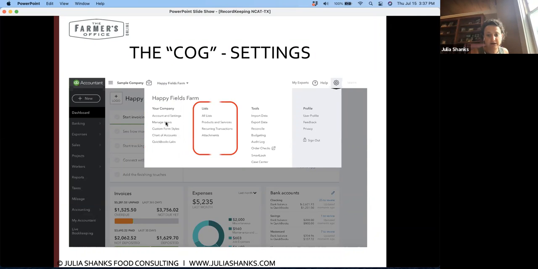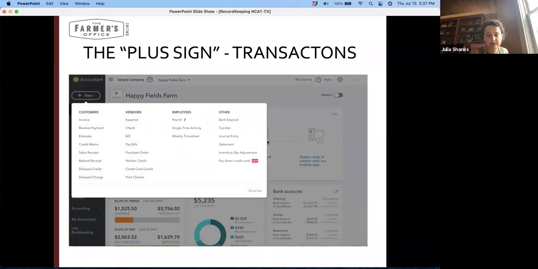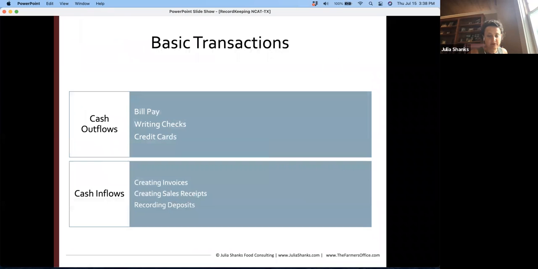Users. Your products and services lists are going to be here. Also any recurring transactions. If you want to reconcile, that'll be over here. And under the New, under the plus sign, this is where you can enter in transactions, whether it's invoices for customers, expenses or credit card charges, things with your employees, or bank deposits and journal entries. All right, so that's where things are.